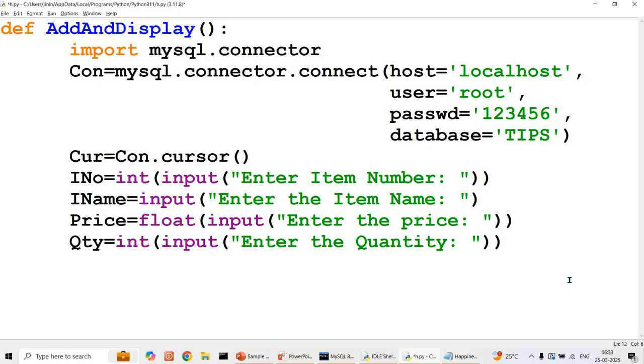Now I have to insert the values inside the table, so let's create a query. Q is equal to, you can give any variable name, within quotes, insert. Insert into what? Into the table name. What is the table name? Stationery.